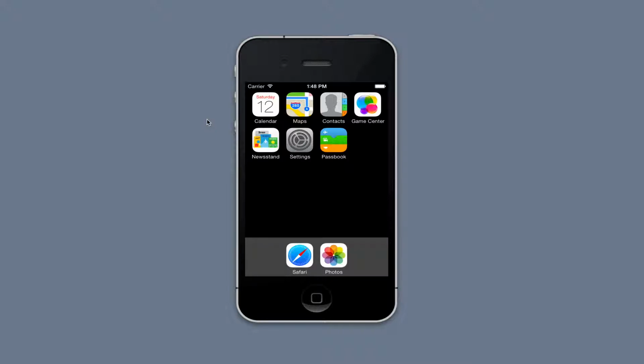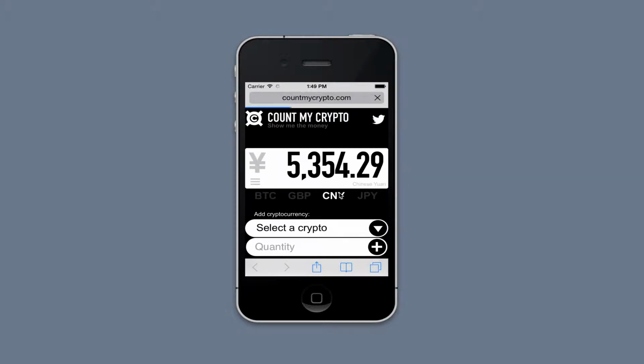My name is Bruce. I'm one of the developers at Count My Crypto, and this screencast is going to be concentrating on the mobile device. In this case, I've got the iPhone simulator from the Xcode Developers Kit, and this is how Count My Crypto looks. There we go. It loads it up. Wonderful.